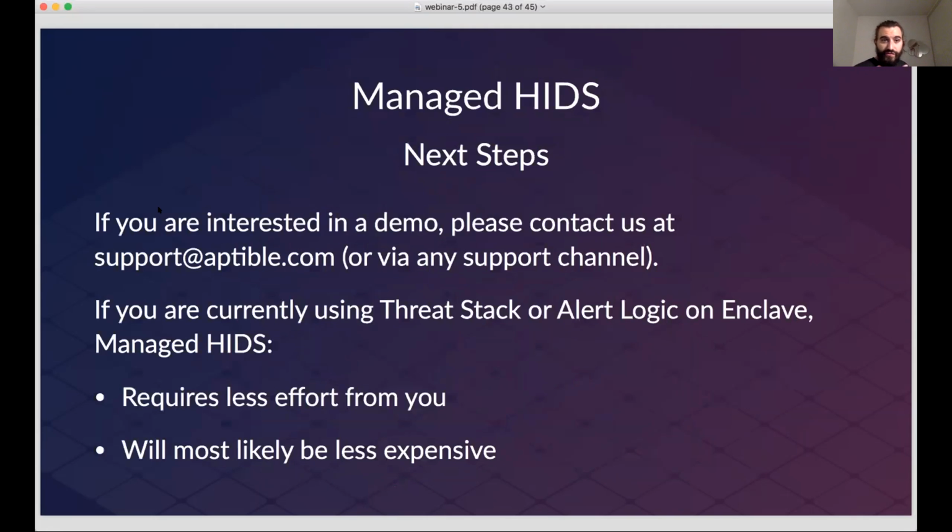So if this feature sounds interesting to you, and particularly if you're currently using another IDS system deployed on Enclave, maybe using ThreatStack or AlertLogic, or if you have IDS needs, maybe a customer vendor assessment where you're being asked about IDS, or where you have an auditor asking you about IDS. In any of these cases, feel free to reach out to us for a demo or at least to talk about this via any channel.